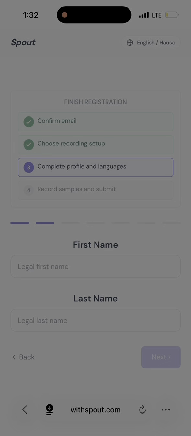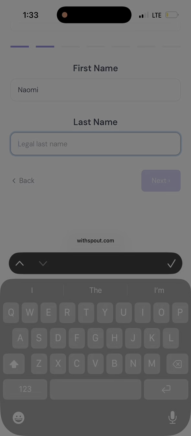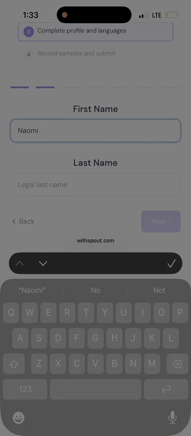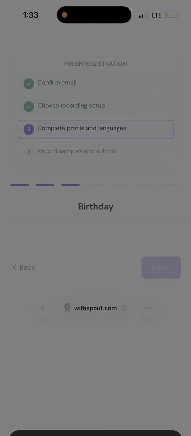So the third question is complete profile and languages. Enter your first name, just the way you have the name on your ID card. Your first name and your last name, just the way it appears on your ID card, please. You type in your first name, then your last name, according to how it appears on your ID card. Then you click next.